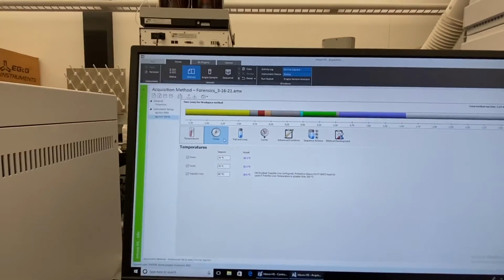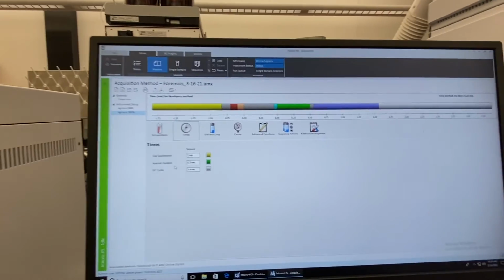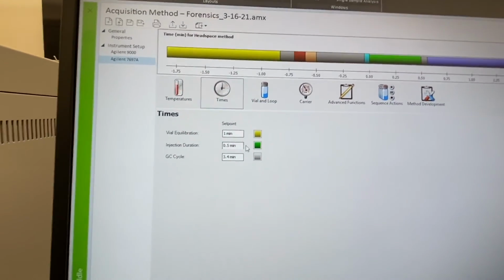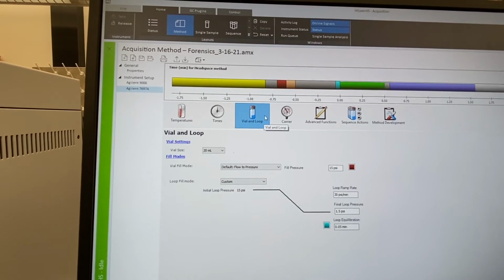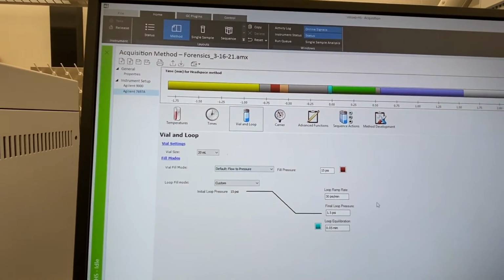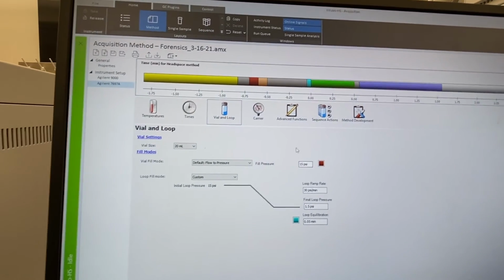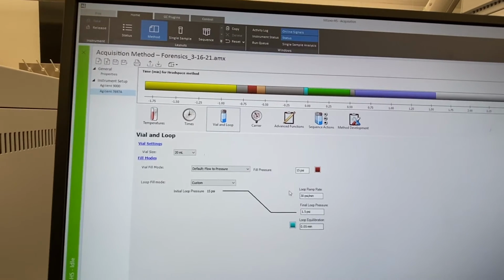Okay, so that's to note. Let's see, times. You want to note this. So you're going to give this information in your report. The only thing you have to know on your reports is a fill pressure, PSI, and this loop ramp rate. So this information I'm circling here.